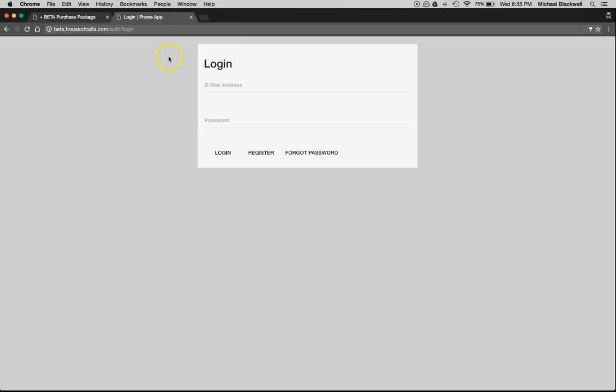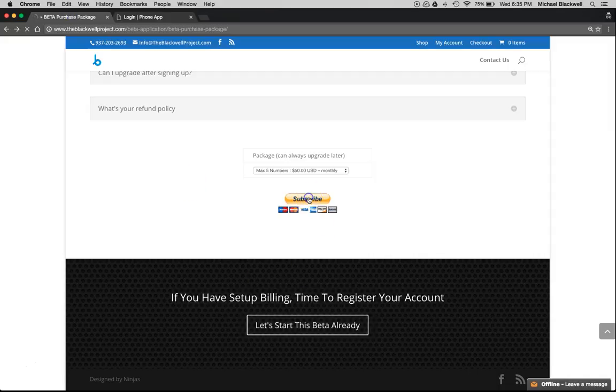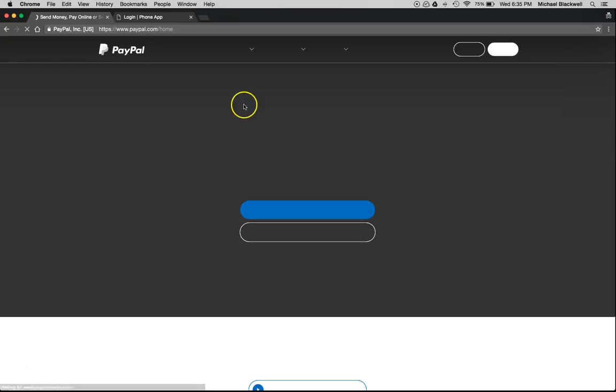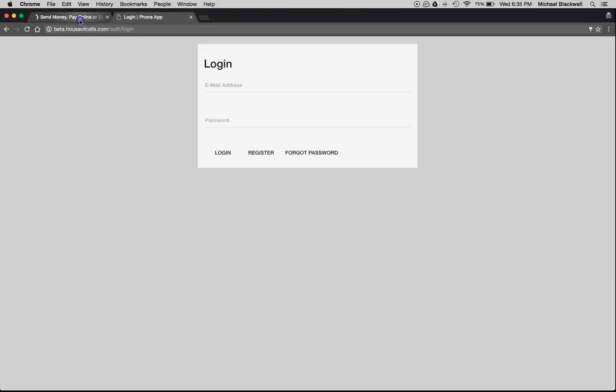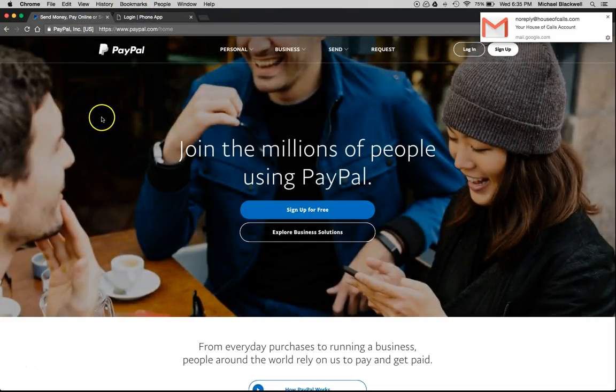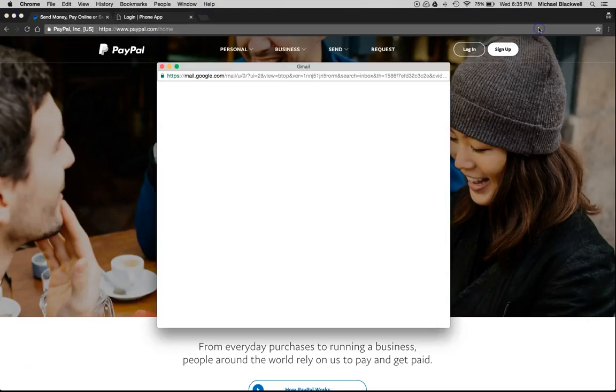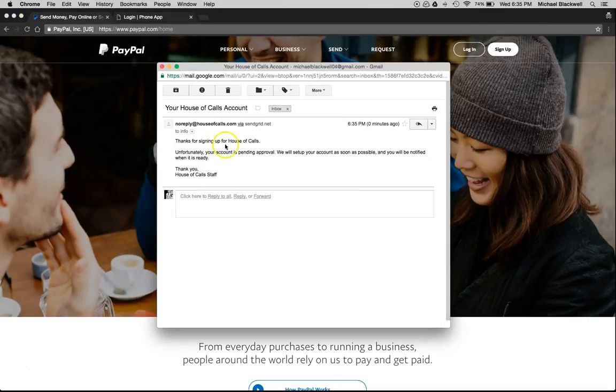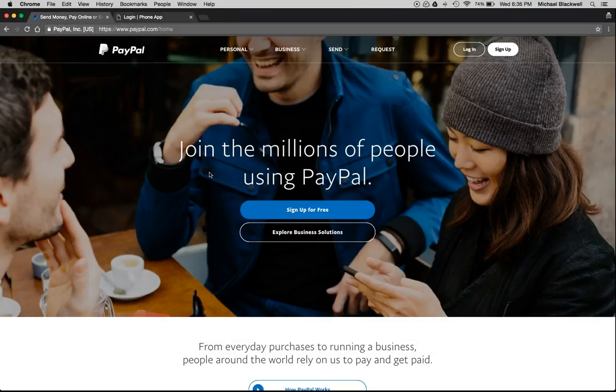So what we're going to do is wait for that email to come in. What will happen is once you hit the register button and once you've synced up your payment, once those two things are complete, we will see that. It looks like we need to fix that PayPal button for some reason. It looks like the email came in here: thank you for signing up, your account is pending approval, and once we set you up, you'll be notified when it's ready. So it does let you know about that.